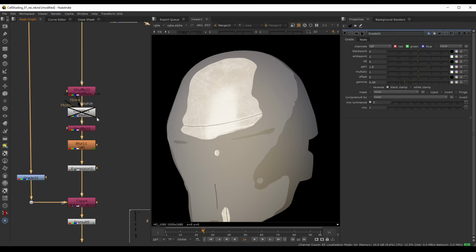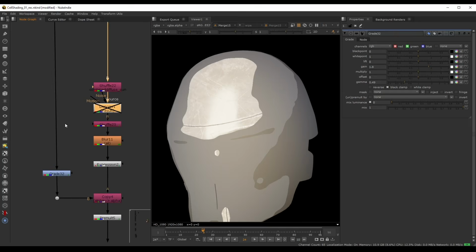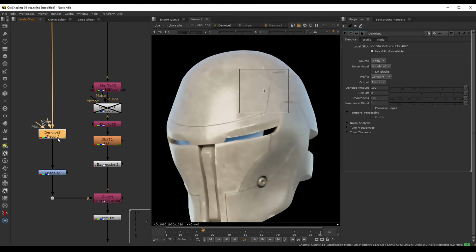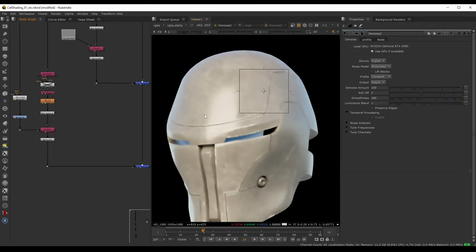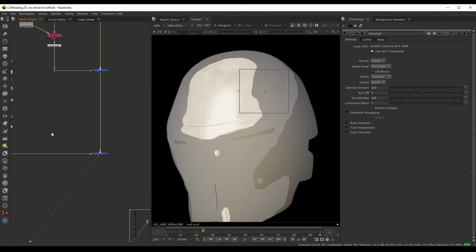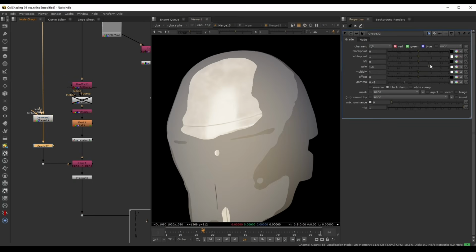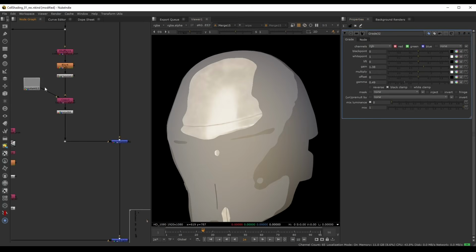So we can also grab the denoise maybe from over here. I will just copy and paste this before our grade on our B pipe over here, and if I turn this on, we can see we get rid of some of these highlights. So now maybe this will work a little bit better, and we can also go to our grade over here. We can play around.